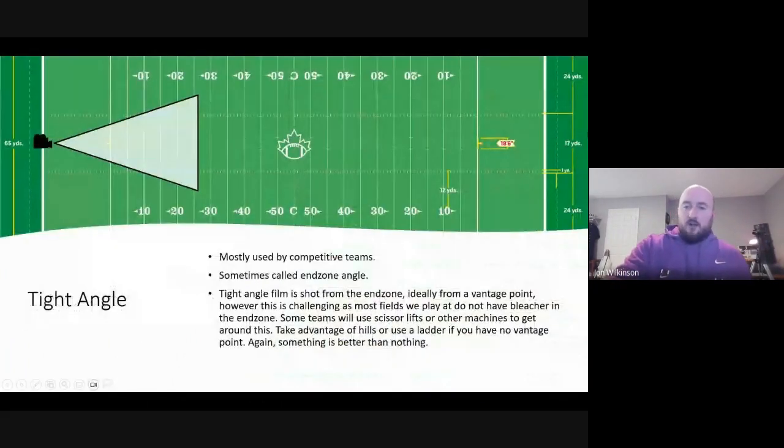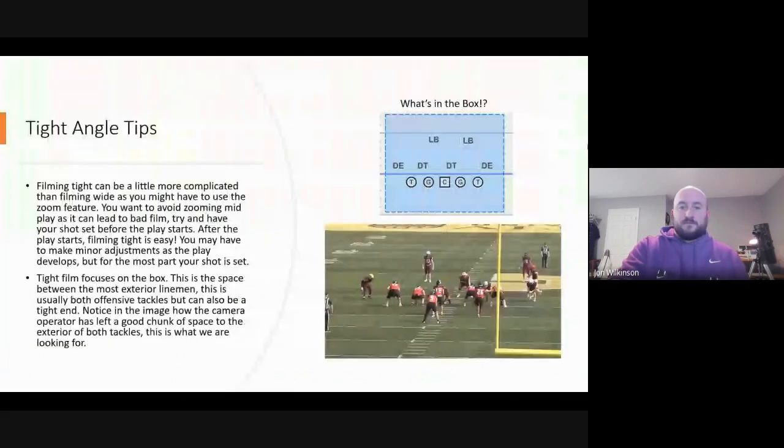Okay, tight angle. So this is mostly used by competitive teams. For the most part, you're going to film in wide, but they might ask you to film tight. It's also called the end zone angle. If you're asked to film there, you're going to be filming from the end zone. Again, this is another one where ideally you want a vantage point. Some teams bring out scissor lifts or have machines or bleachers there that are going to give you that nice vantage point. If you're stuck with a ladder or the ground, just do your best with what you have.